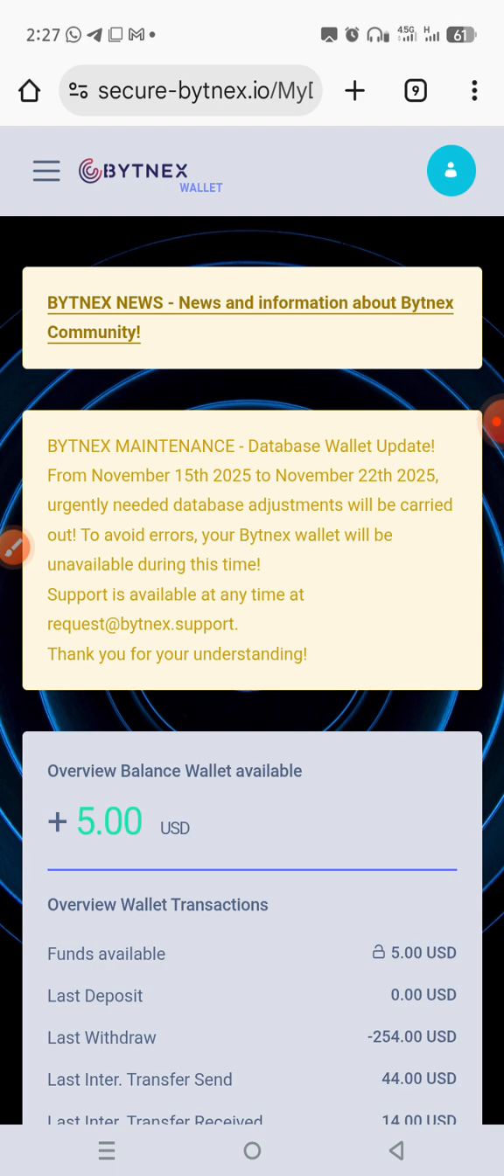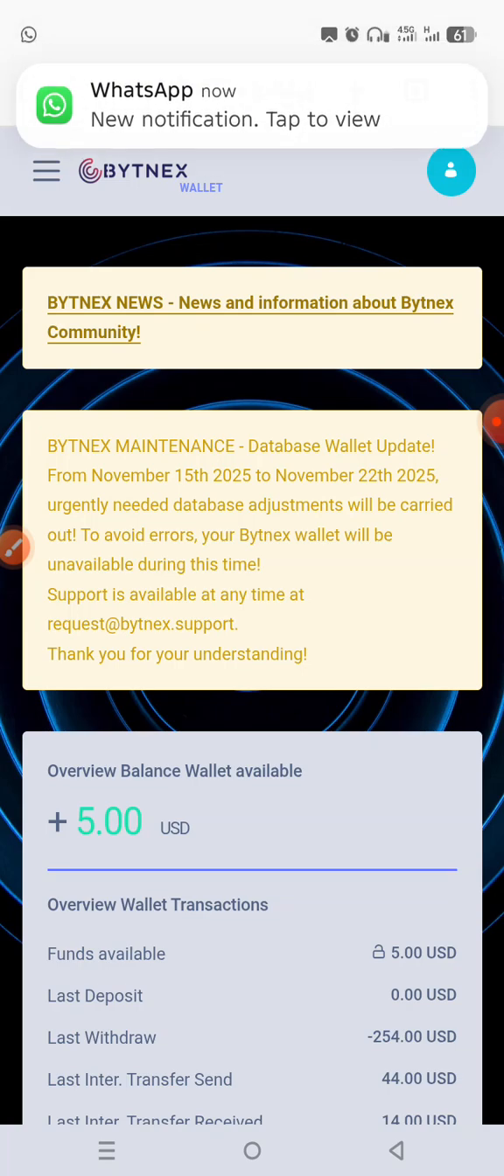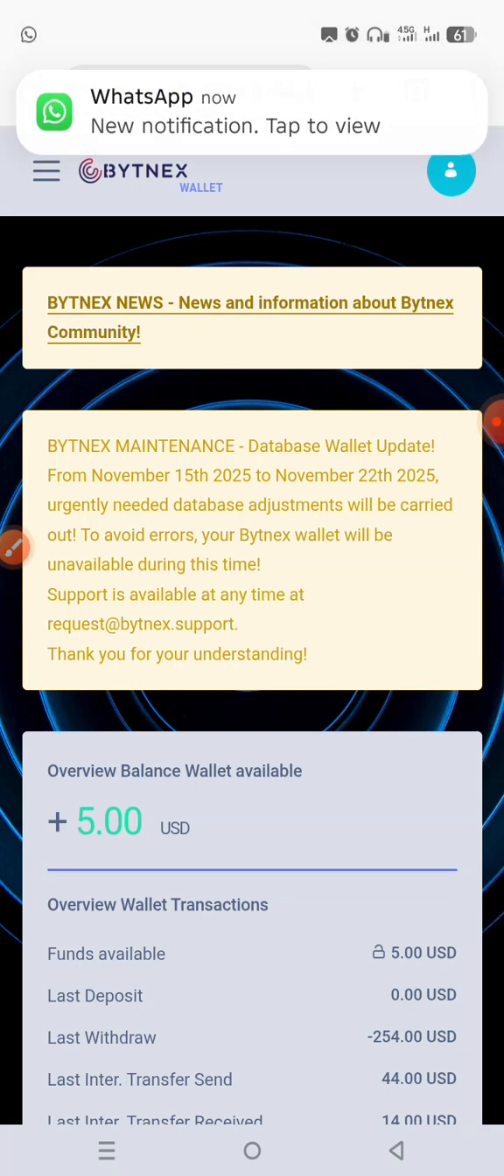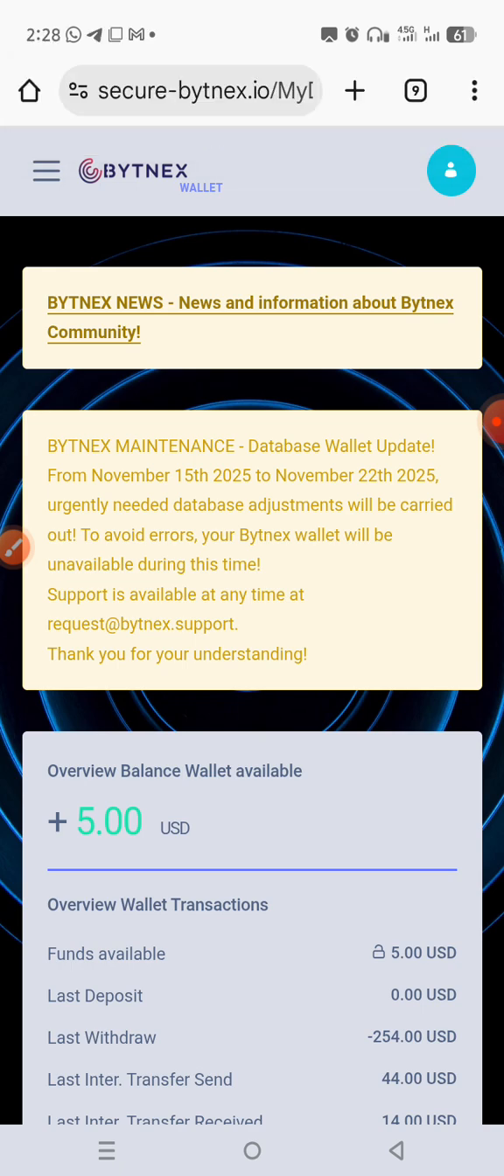Now basically there are two ways you can get fund deposited into your Bytnex account. One is what we call the internal transfer, which is the P2P. Very convenient, very easy, and it comes without any problems. I love that one so much. How do you go about that one?